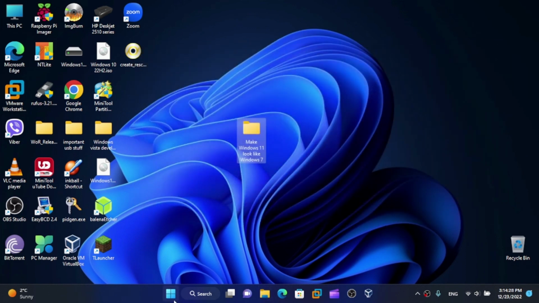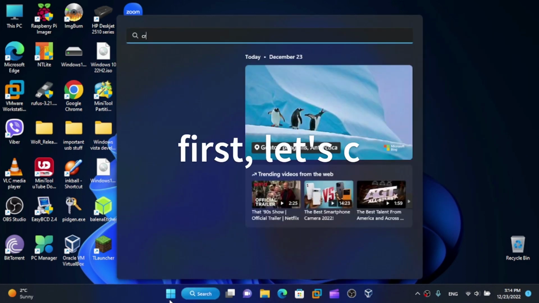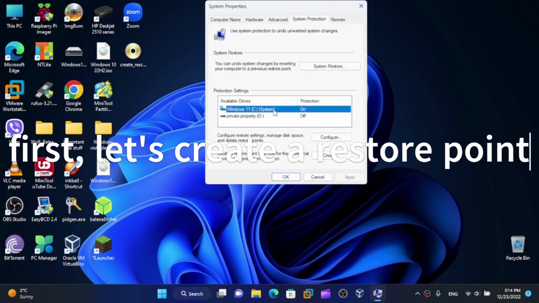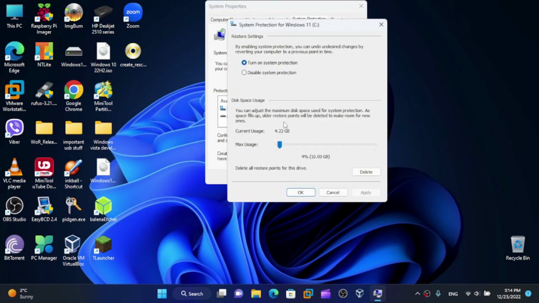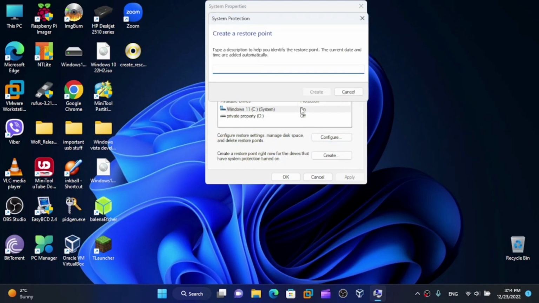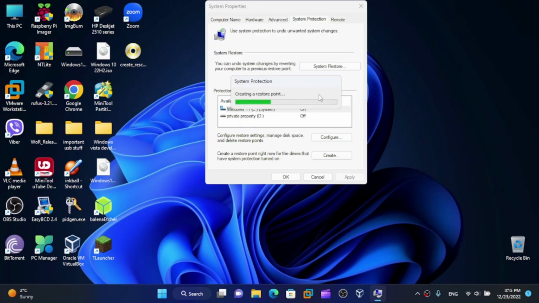And now let's start. First, you want to just create a restore point. Just open that and choose your drive and just click on configure, and you want to turn on system protection and just add some max usage, which I already have done. And now just click on create, and now I'm just going to name this thing "Take me back to Windows 11". Click on create. Now this thing is going to create a restore point for us.